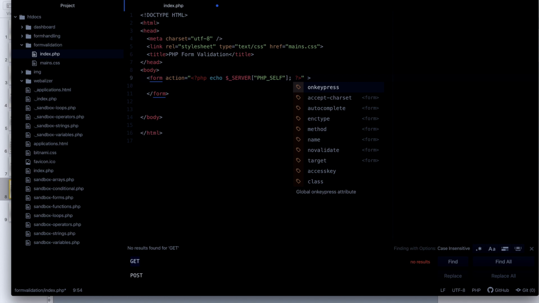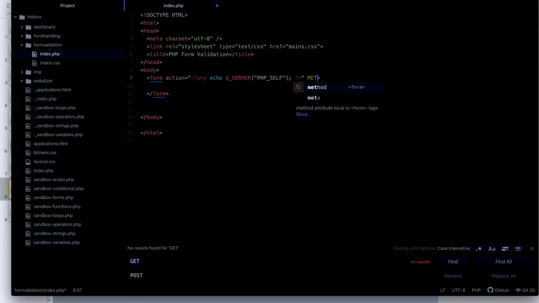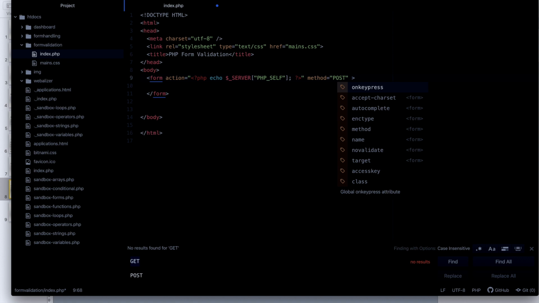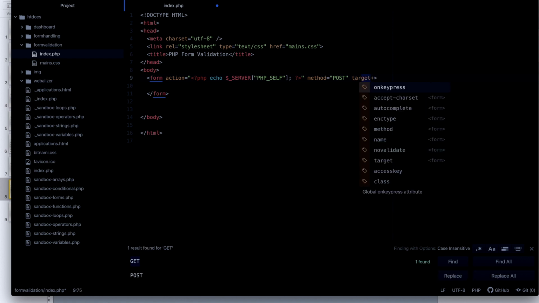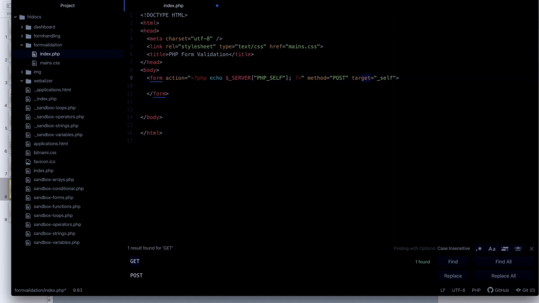This time we will use the method right from the start as post, as now we know from our last session that post is more secure and safe than get. We will use post, and target we will use as self only. So here are our action, method and target attributes for the form tag.